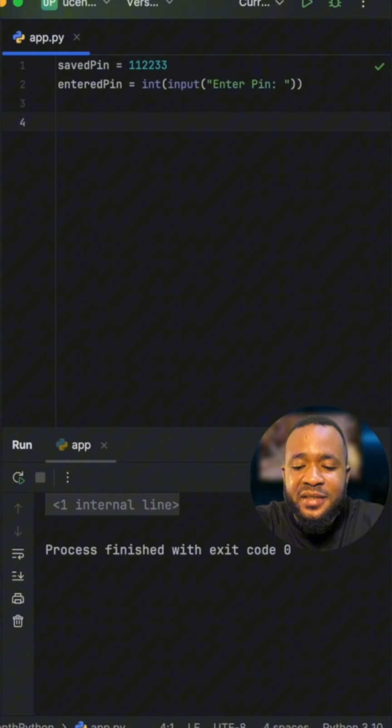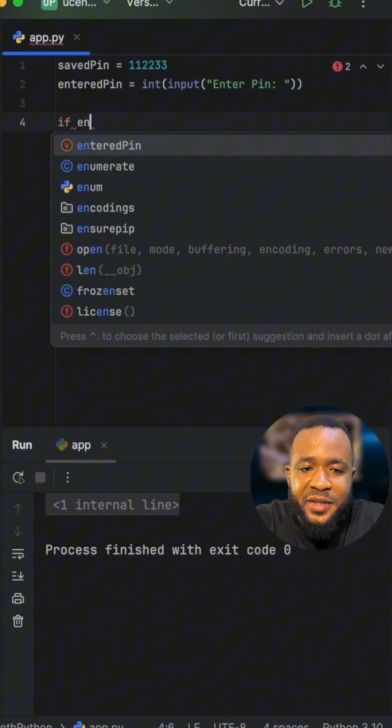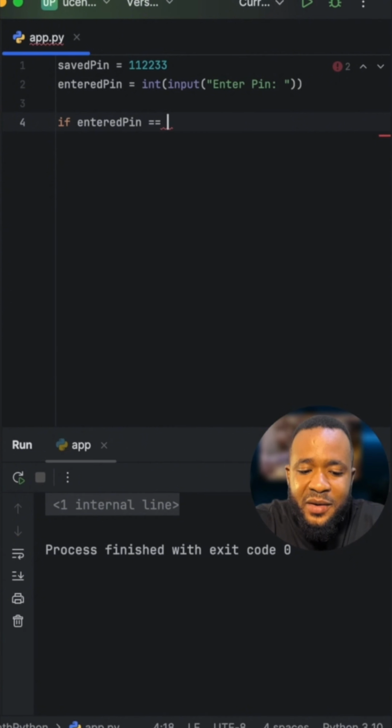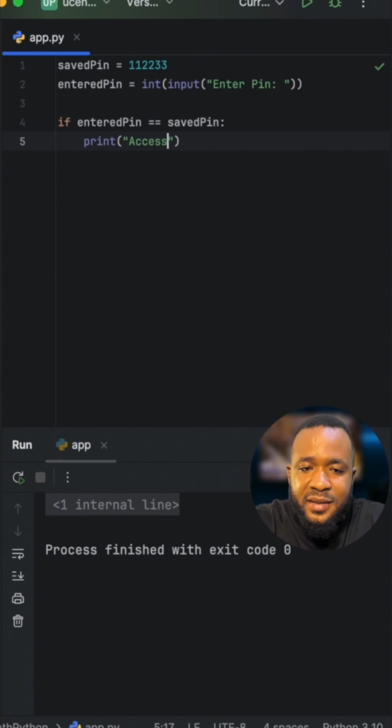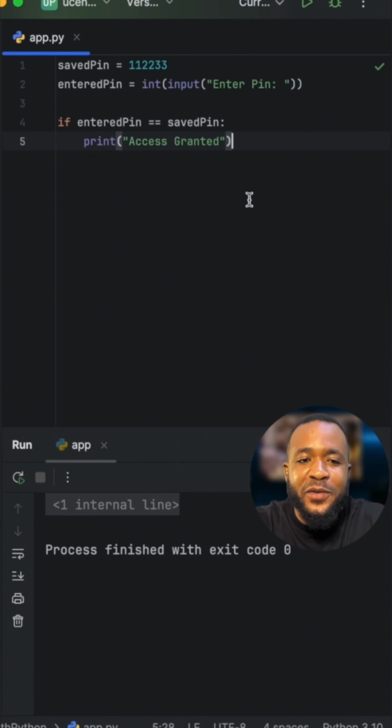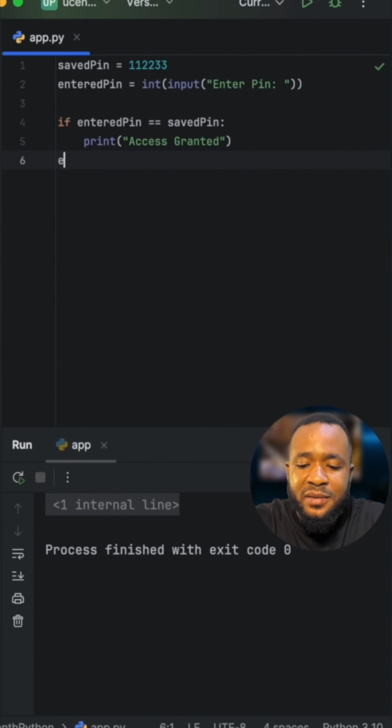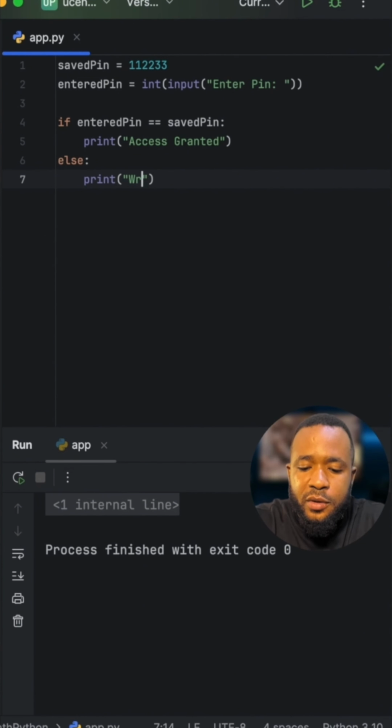Let's create our logic system. So I'm going to write if entered pin is the same thing as our saved pin, we're going to say access granted. Hope you're feeling the flow. We're actually comparing the entered pin with our saved pin. If both of them are the same, let it show access granted. But if they don't match, then we're going to have an else. So we're going to say wrong pin.